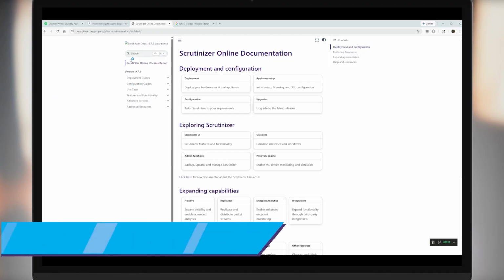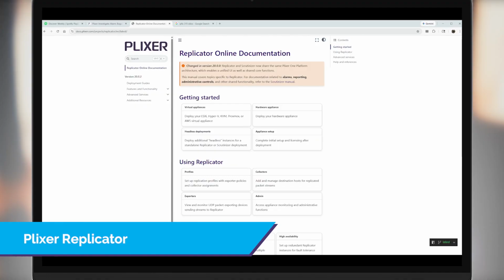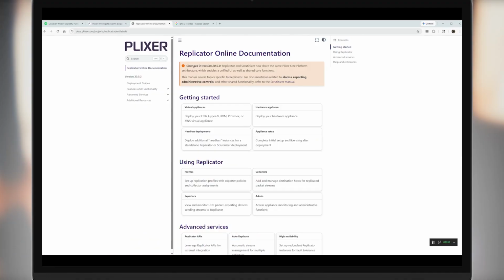Next, let's talk about the Plixer Replicator. Plixer Replicator is a network UDP-based telemetry distributor. You direct UDP-based telemetry at the Plixer Replicator as a destination. This can include things like NetFlow, IPFIX, syslogs, other supported UDP exports. Plixer Replicator then manages how that telemetry is forwarded to other systems using configuration profiles.